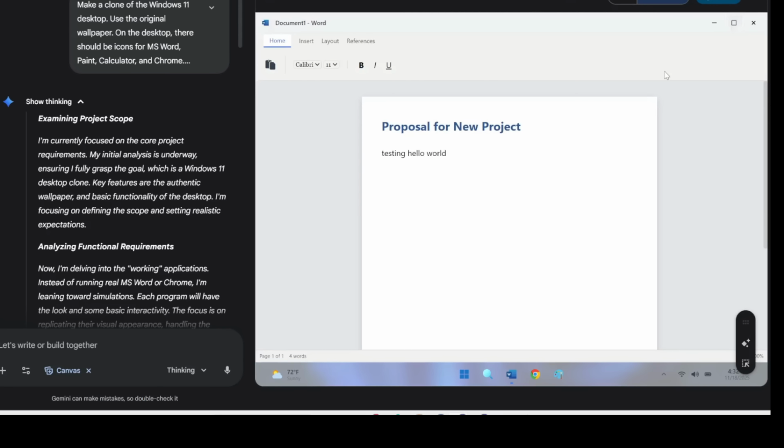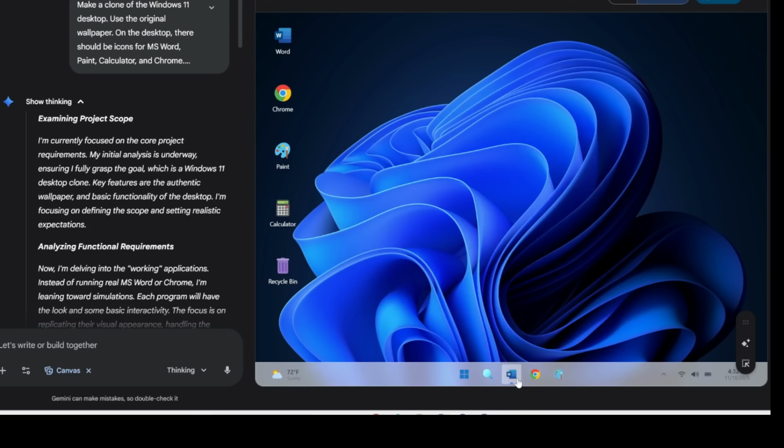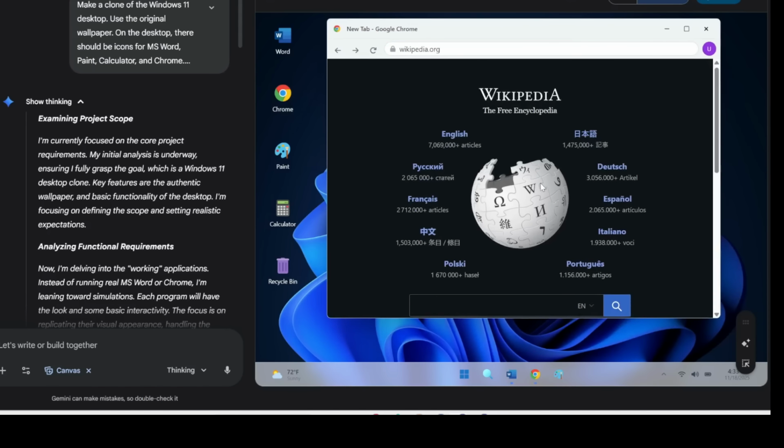Next, let me maximize this window, and it actually maximizes the window. Now, let me minimize this, and you can see down here, it's actually minimized over here, as you can see from this blue dot. Next, let me open up Google Chrome, and it looks like it's loading up Wikipedia, and it's actually pulling up Wikipedia.